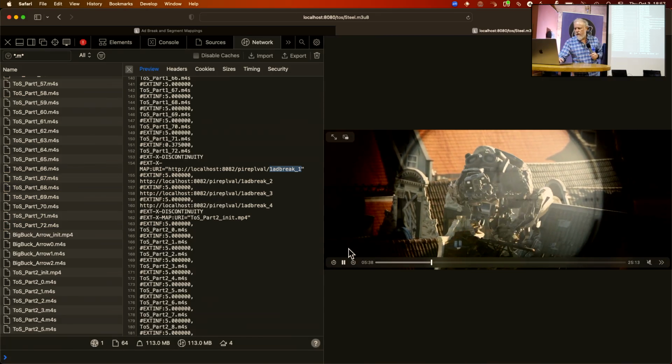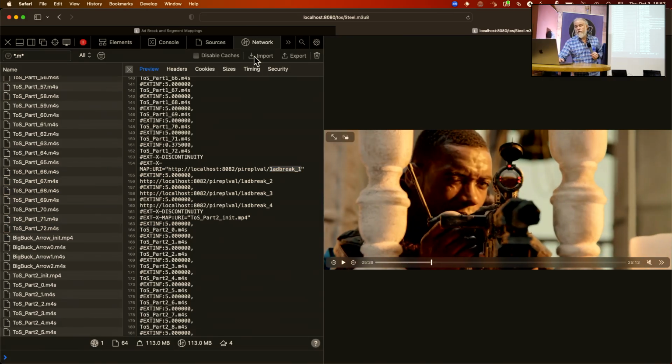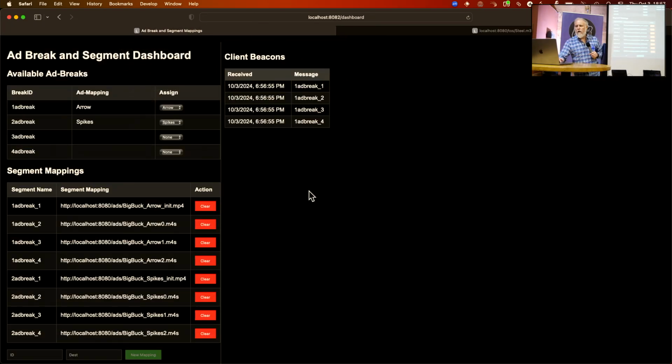So how did this happen? Let's pause this so we don't miss any of the marvelous action. And over here, you will see we also fired the beacons. So the segment mappings we did when we chose the ads, these showed up, and we set one ad break 1 to be defined as localhost big buck arrow init.